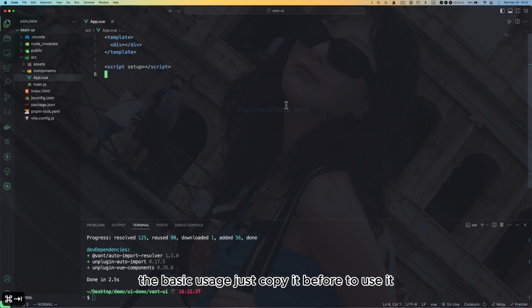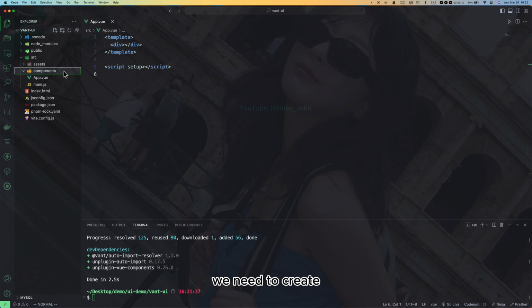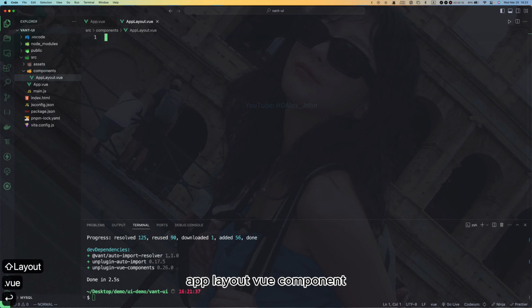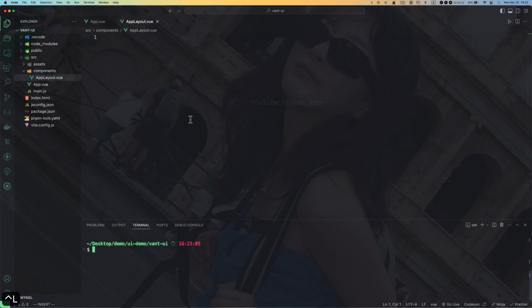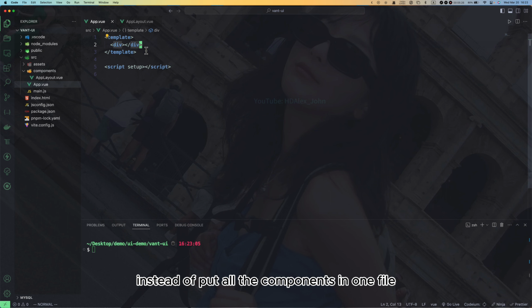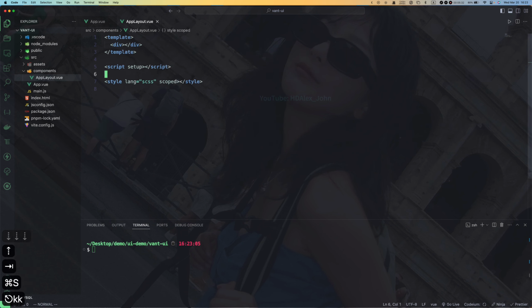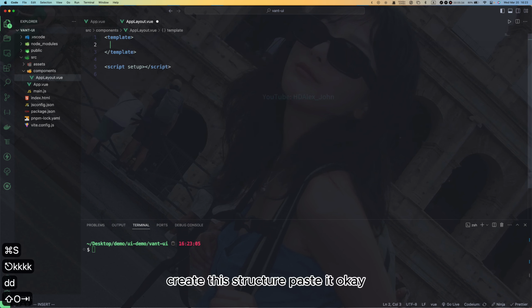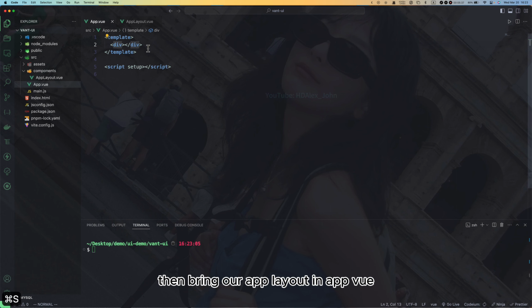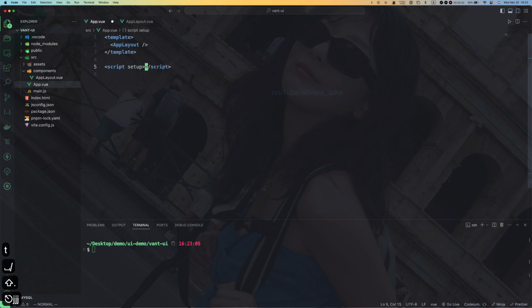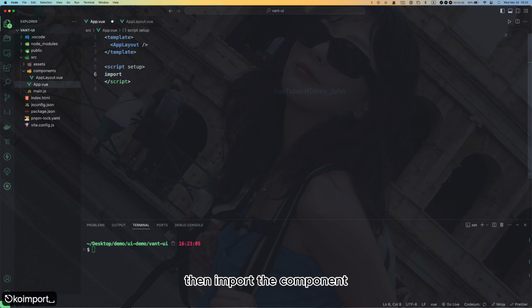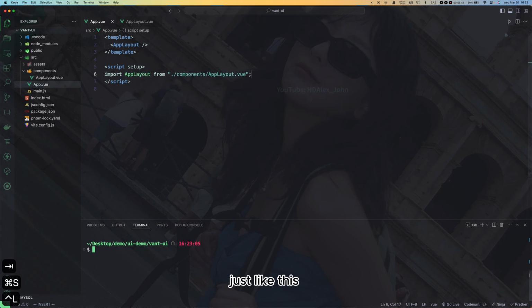Just copy it. Before using it, we need to create an app layout view component to organize all of our components, instead of putting all the components in one file. I don't like this way. So create the structure, paste it. Okay, then bring our app layout into app view, then import the component just like this.